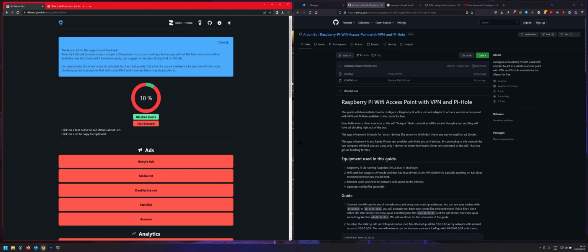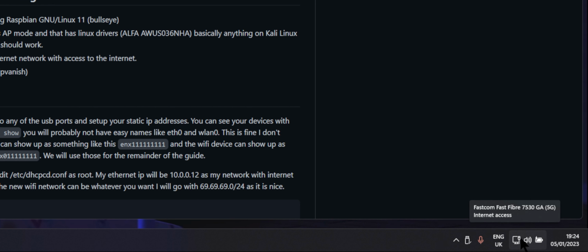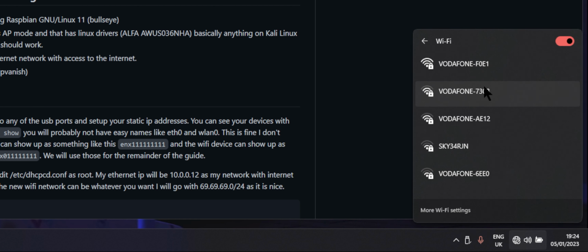So what I'm going to do now is disconnect. Let me zoom in here. All right. So I'm going to disconnect from my Ethernet cable. I'm just going to pull that out. So you can see there, my Ethernet cable is pulled out, and I'm going to connect to the Wi-Fi network that's from the Raspberry Pi, and it is this one.